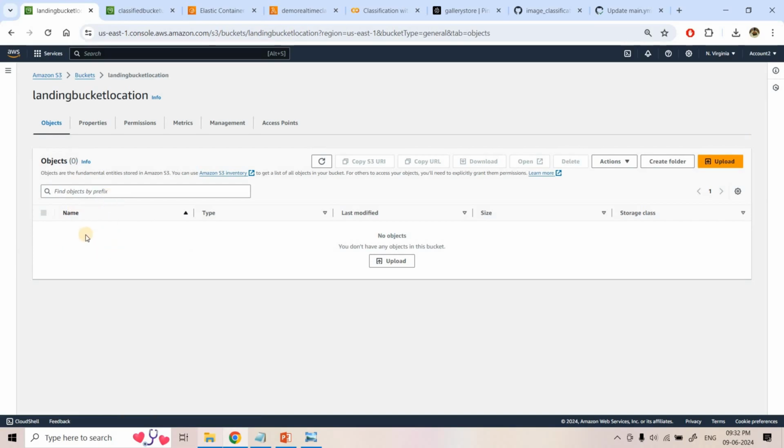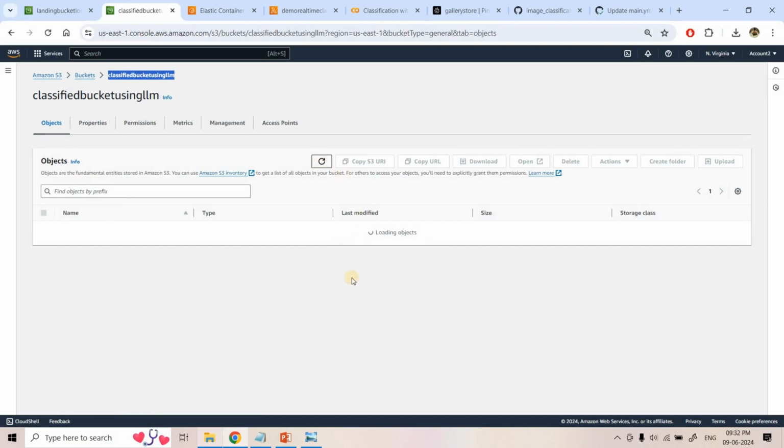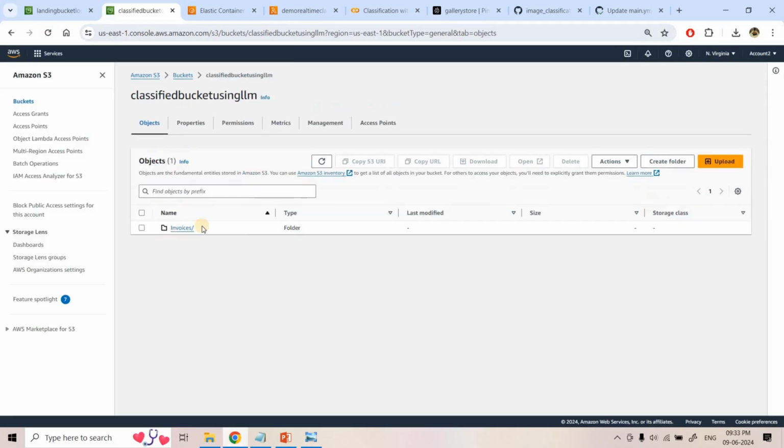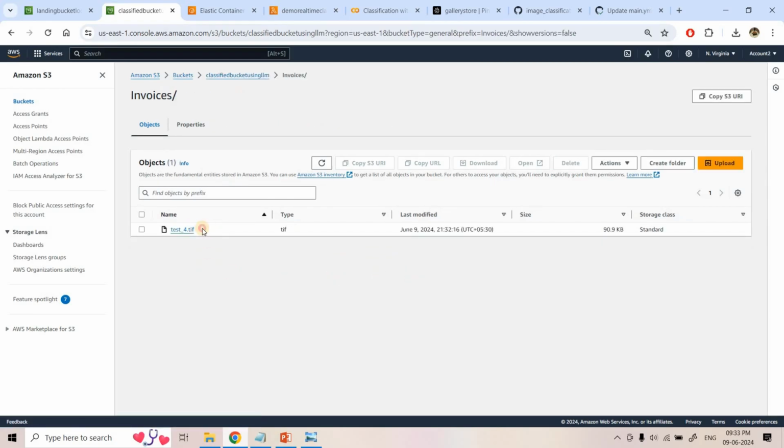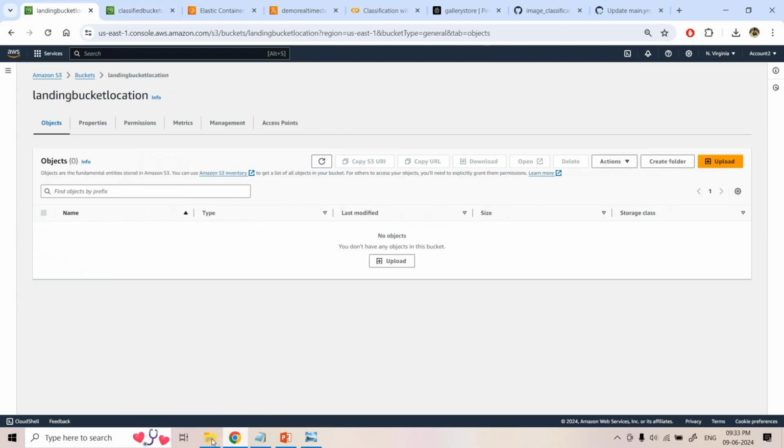So here from this input directory, the image got already deleted, and if I refresh here, hopefully one particular folder should be created with invoice category, and there our test4 image should be available. So here you can see the invoices folder got created, within which our test4.tif image came. That means the classification is performed properly.